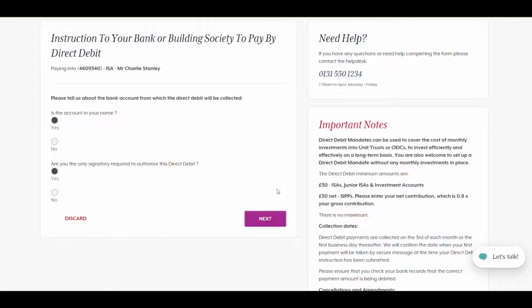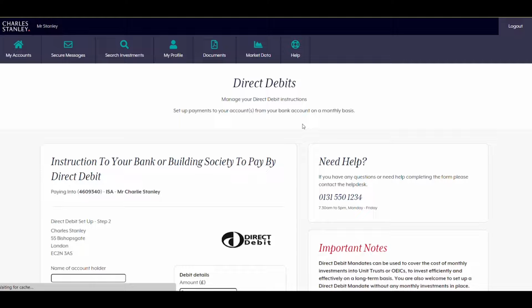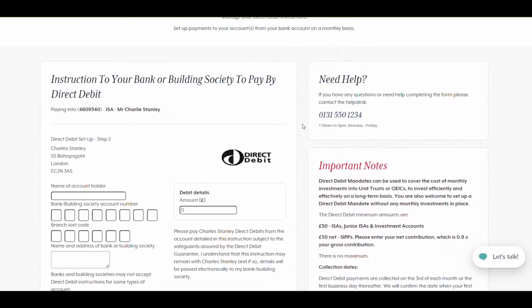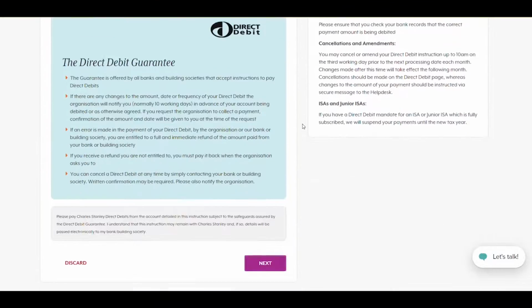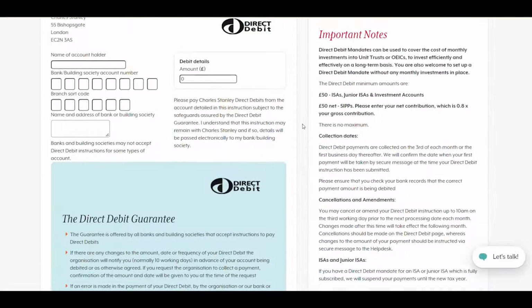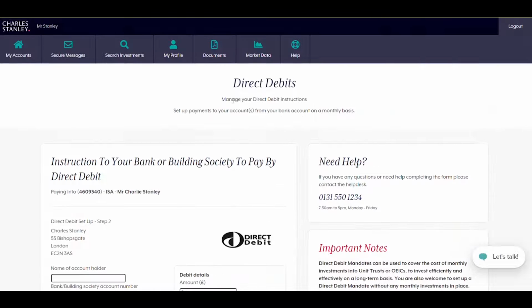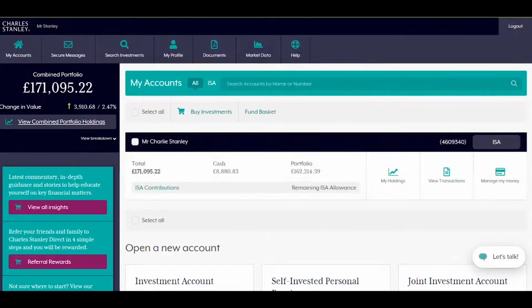We'll confirm the setup of all such instructions by secure message, including the date of the first payment. If you need to cancel your direct debit at any point, you can do so through the same set of pages. If you have any questions or need further assistance, don't hesitate to contact our help desk team.